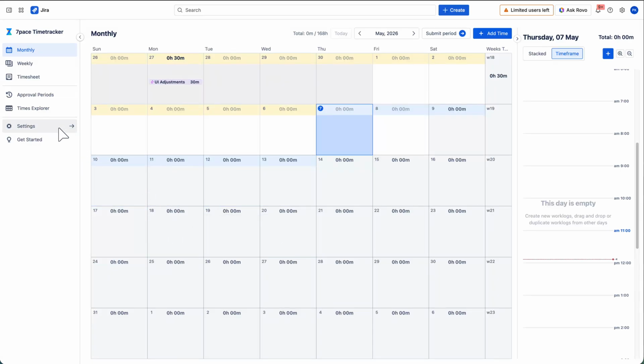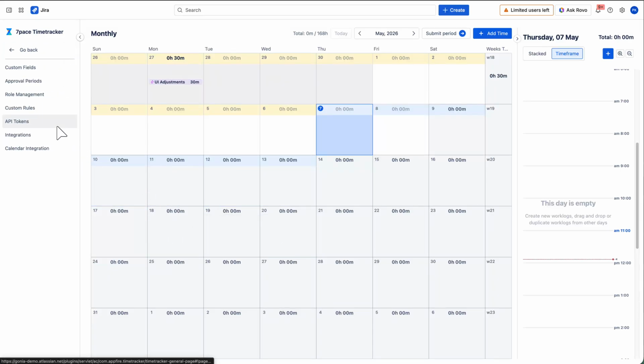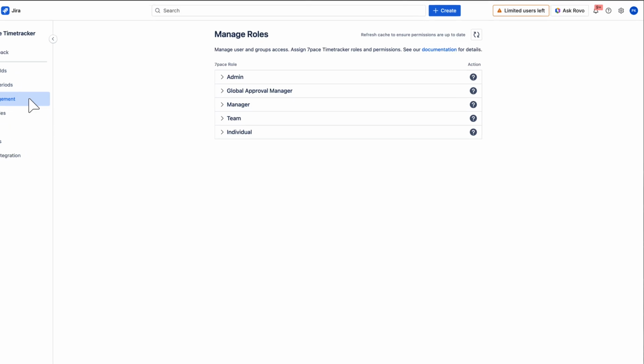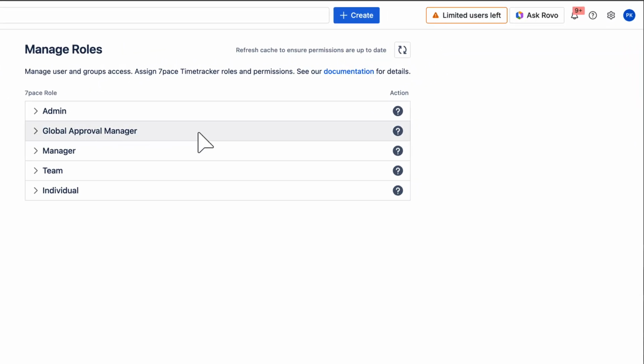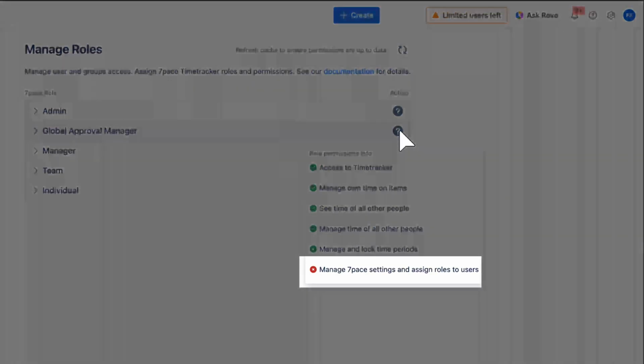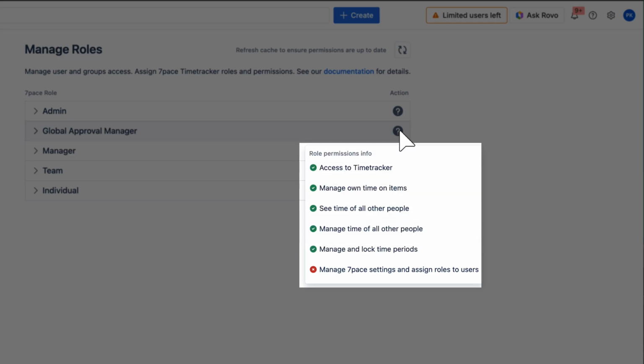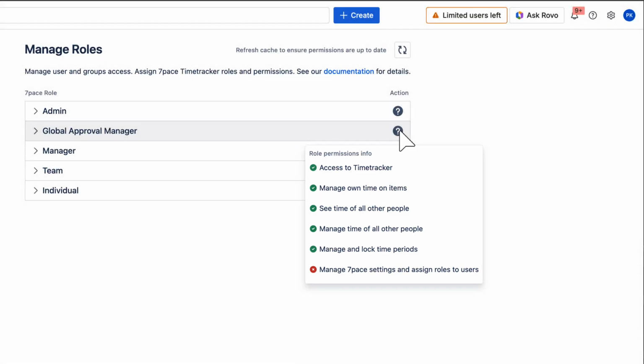The Global Approval Manager is a centralized role providing oversight and work log approval across multiple teams. While users with this role don't have access to the core 7-PACE app settings, they do possess full approval and locking permissions for all users and periods. This makes the role a dedicated failsafe for managing daily time approval cycles.